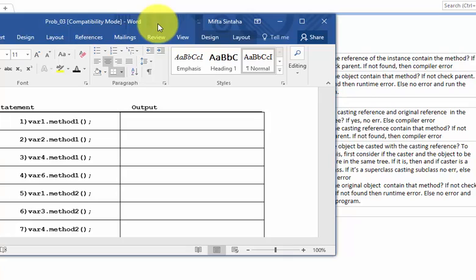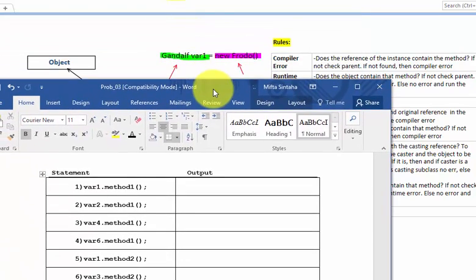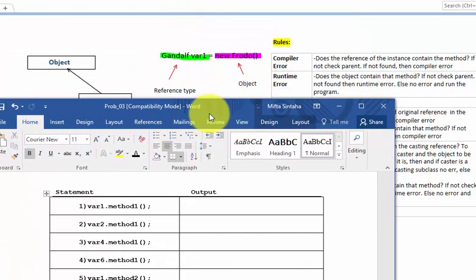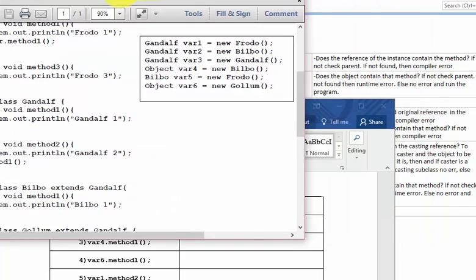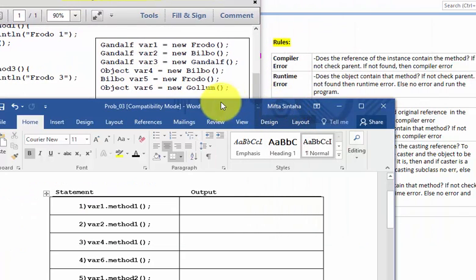So the compiler interprets the code and sees whatever it's supposed to find out on the left side. That means it's considering only the reference. It's considering only if the reference type of the instance is valid or not. So Gandalf var1. The main question is this: Gandalf var1 equals new Frodo. Is this valid? Will this give a compiler error?